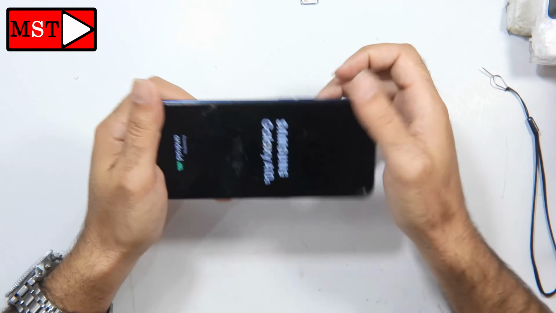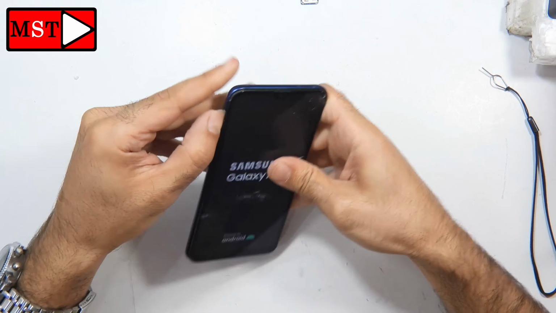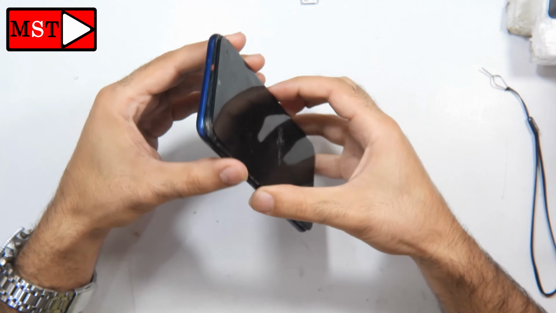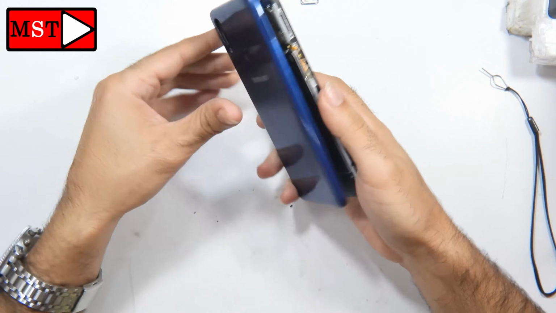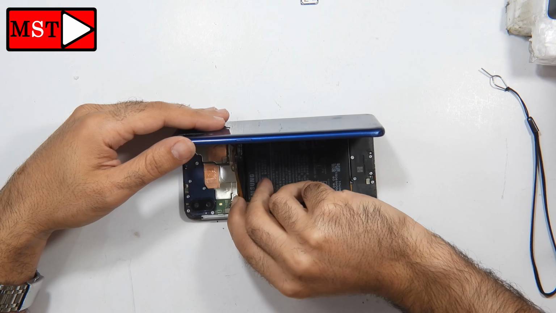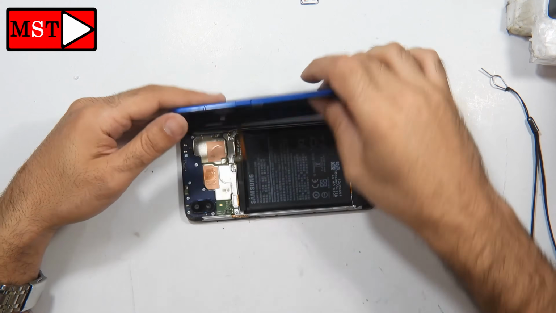I'm trying to press these buttons but it seems we don't have any problem with them, so I'm going to open the device now. You can detach it, but be careful with the fingerprint flex cable. Also, don't forget to remove the SIM card slot before opening the housing. Now you can unplug the sensor.